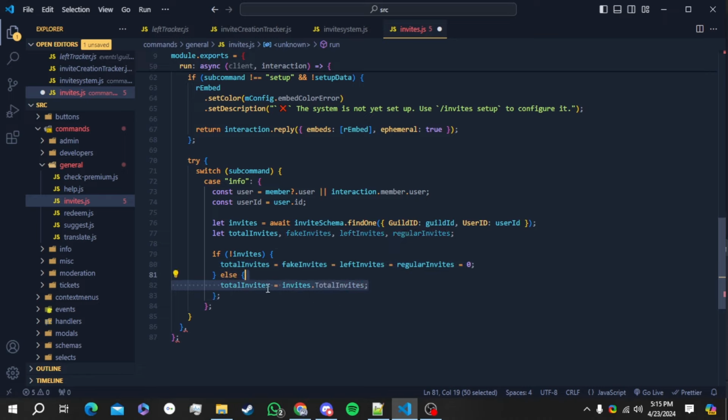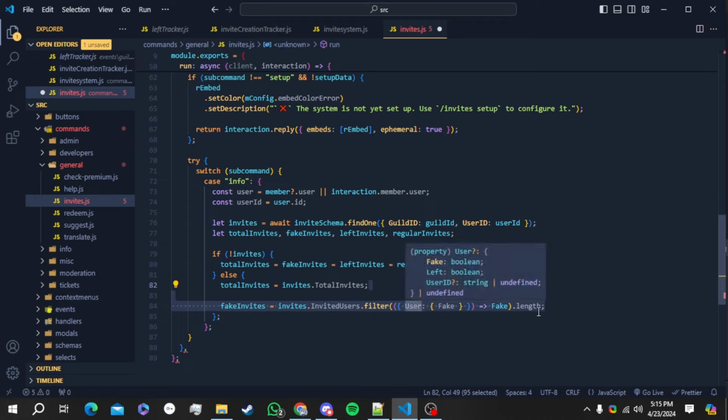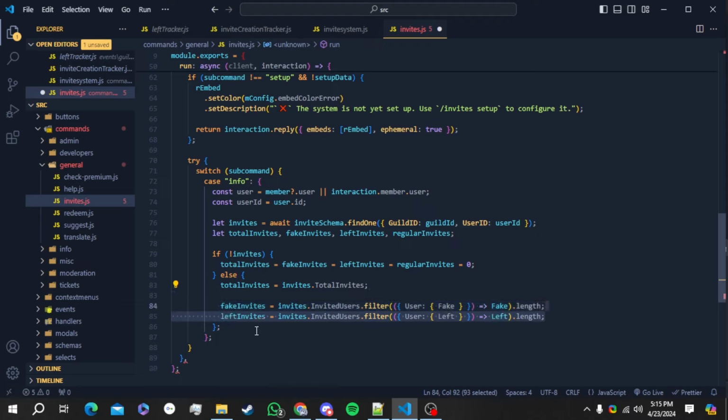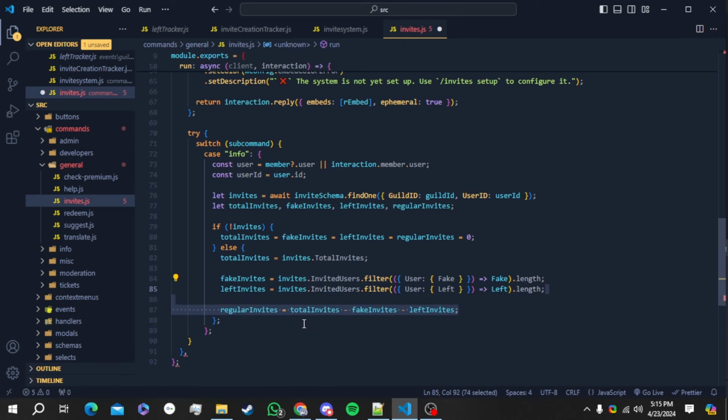Else, total invites equals invites.total invites, fake invites equals the invited users. We're going to filter out the fake ones, and then we're going to take the length of that, and the length is going to be the number of fake invites we have. The left invite is going to be the same thing. We're going to filter out the users who left and then use the length of that. Regular invites is going to be the total ones minus these two, and that would equal the regular ones.